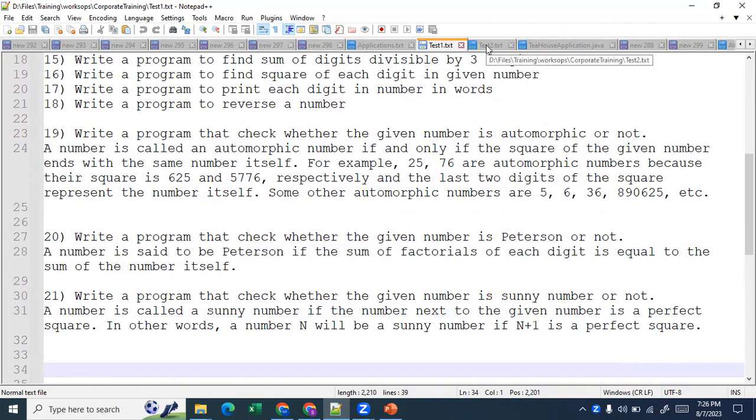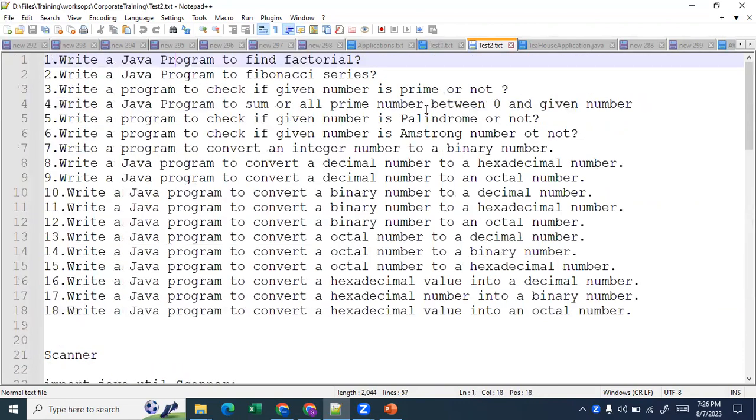You need to just go through these explanations and write the programs. Okay, next one. Write a program to find factorial of a number. Write a program to find Fibonacci series. Write a program to check if a given number is prime or not. Write a program to sum all prime numbers between 0 and a given number. Write a program to check if a given number is palindrome or not. Write a program to check if a given number is Armstrong or not.